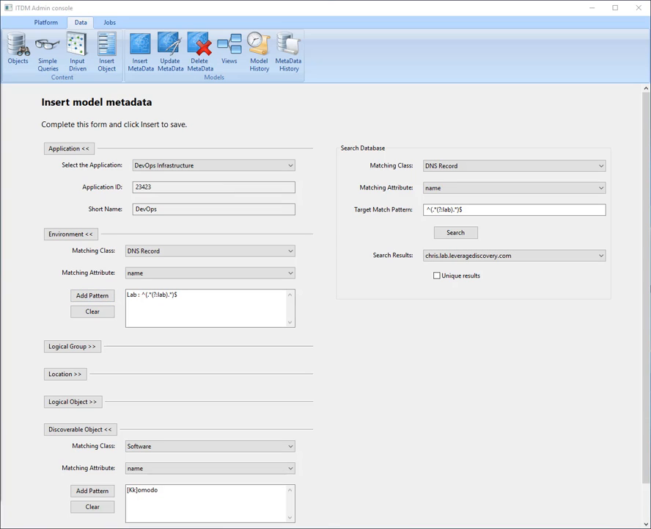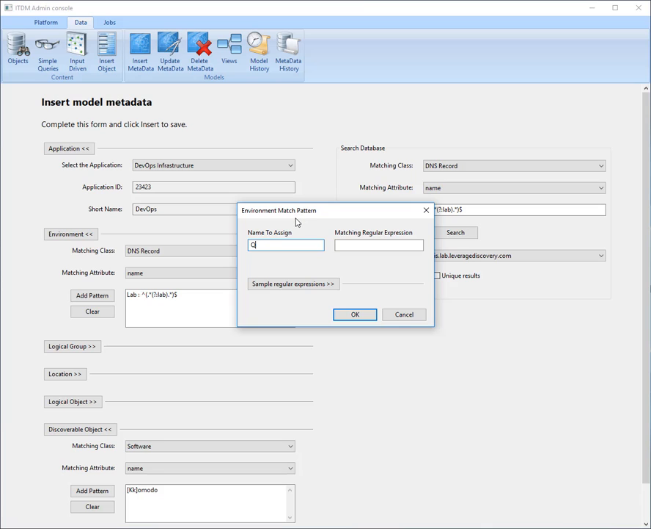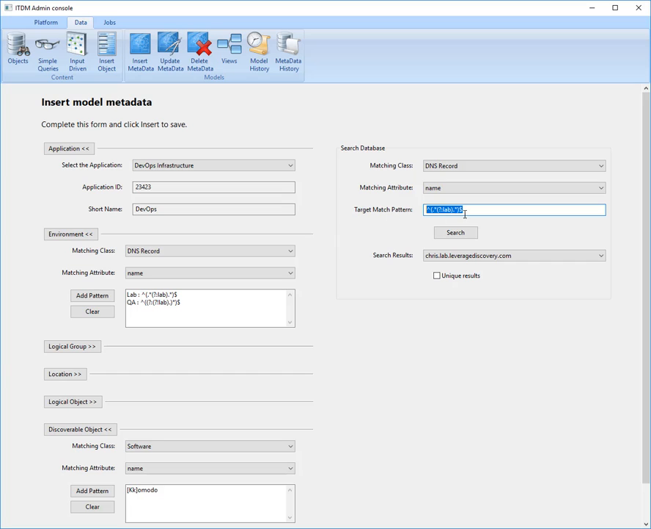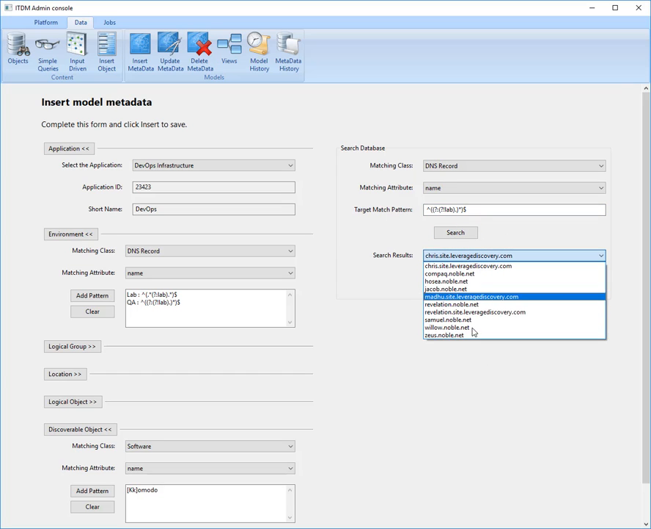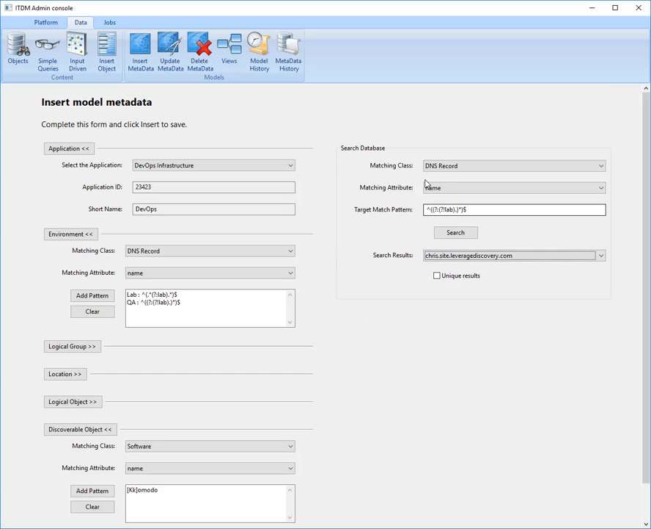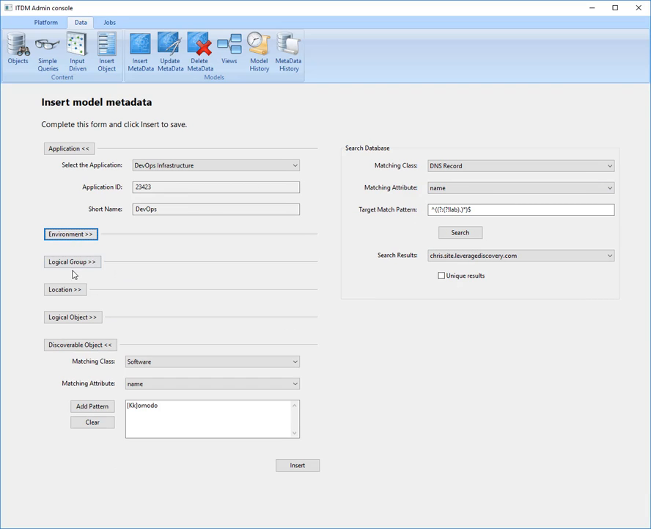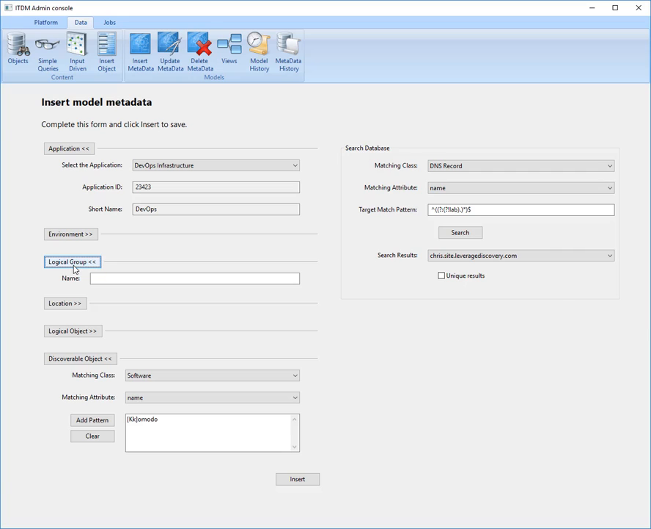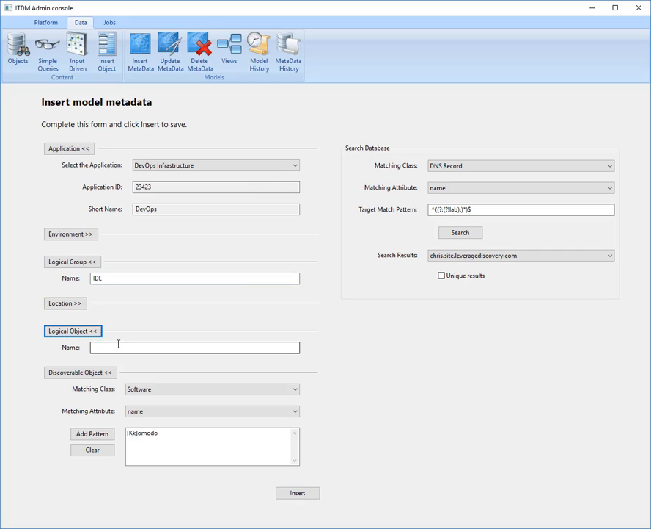And let's add a second pattern for, we'll go with QA. OK, and again, just to validate, we're saying anything without lab in the DNS name in this instance. OK, so now our environment is set. Logical group for this Komodo, we want to do IDE, and then logical object we'll call Komodo.